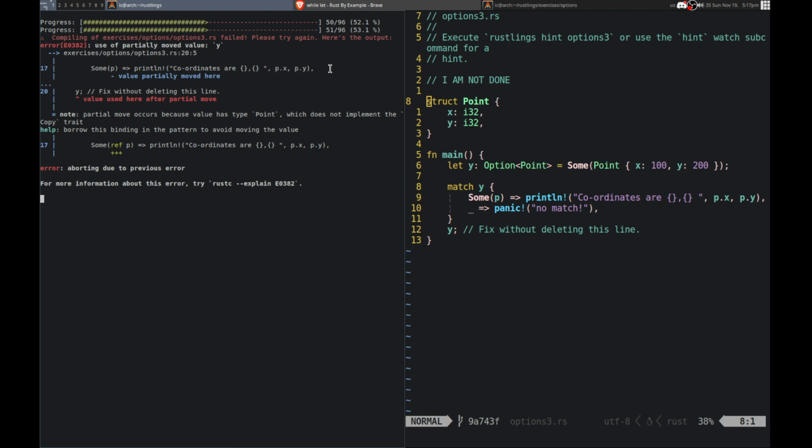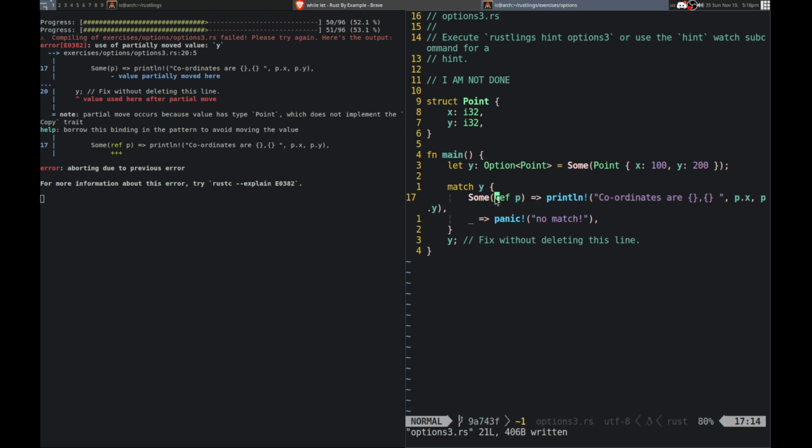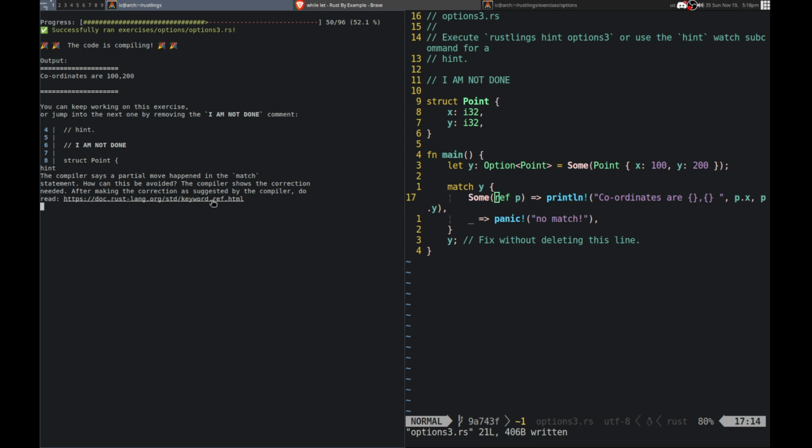So use of a partially moved value y. Okay. Some ref. Ref. Okay. So what is ref? So it's a reference to. Oh, that was all. Okay. So how does that work? I want to actually look at that. Okay, keyword ref. Let's see how this works.